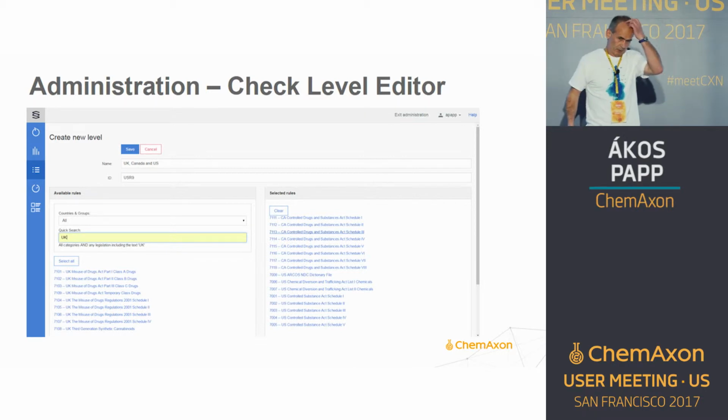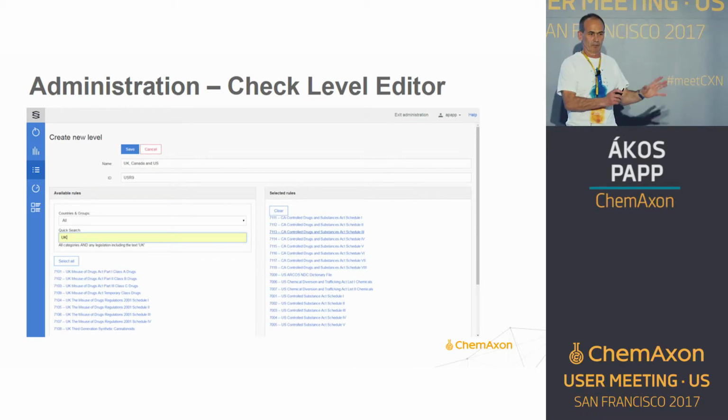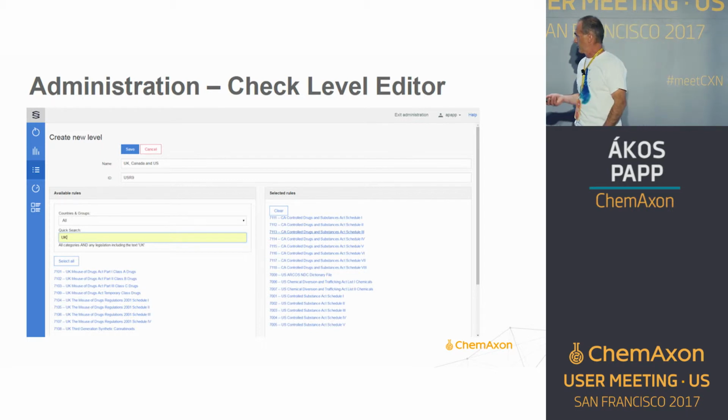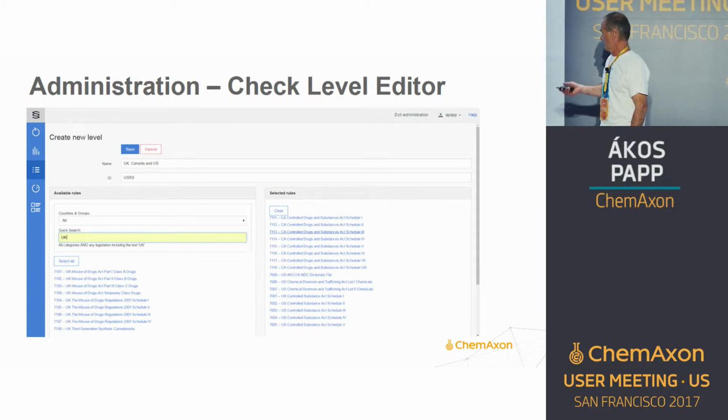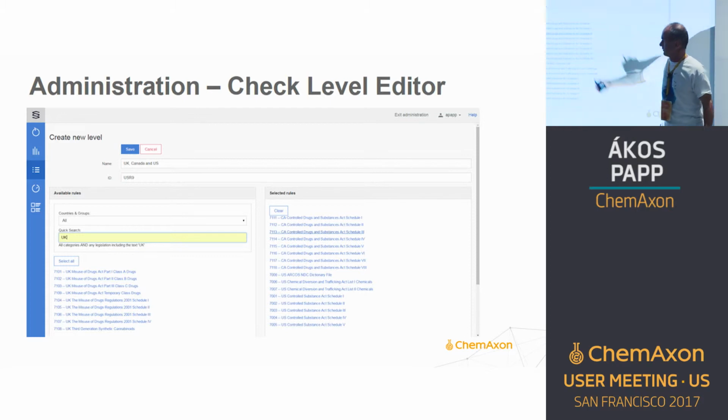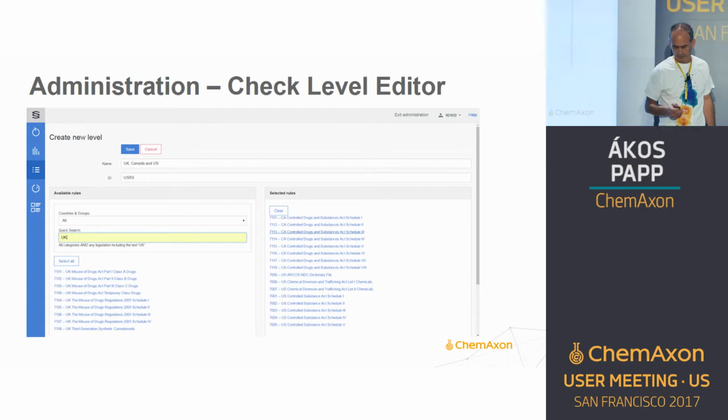Let me mention the administration interface. We know that administration is sometimes difficult to do from the API. Anything you see here can be done from the API. So if you don't need the user interface or you want to develop another one based on that, you can do that. But for example, this one helps you to create your check levels, which, as I mentioned, is just a collection of, in this case, the US, Canada, and the UK legislations.